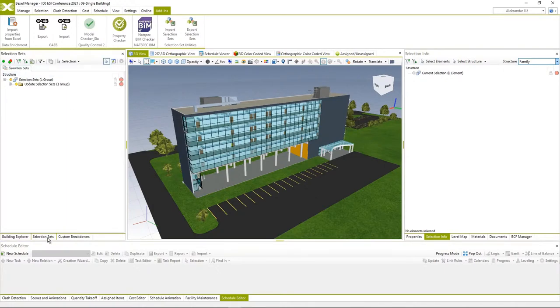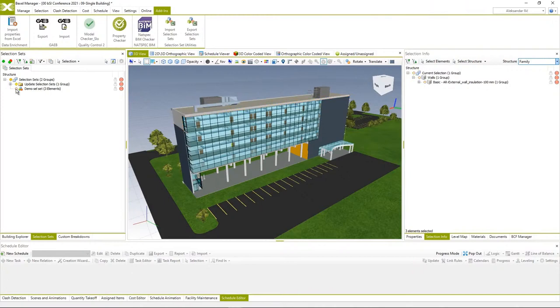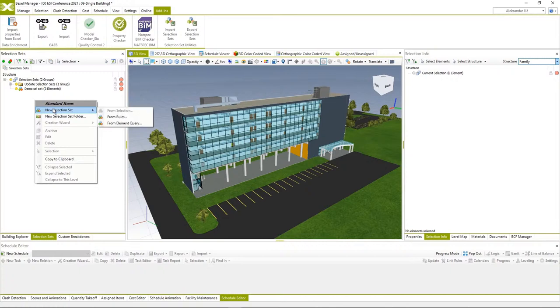But in many cases, users need some specific sorting or specific breakdown for the elements. So in many cases, you need just a simple grouping of two or three elements that you want to select, add a new selection set and name it. We're just going to name it demo selection set, click OK, and we can come back to this group of elements every time we need them. But sometimes we also need to define selection sets from rules.